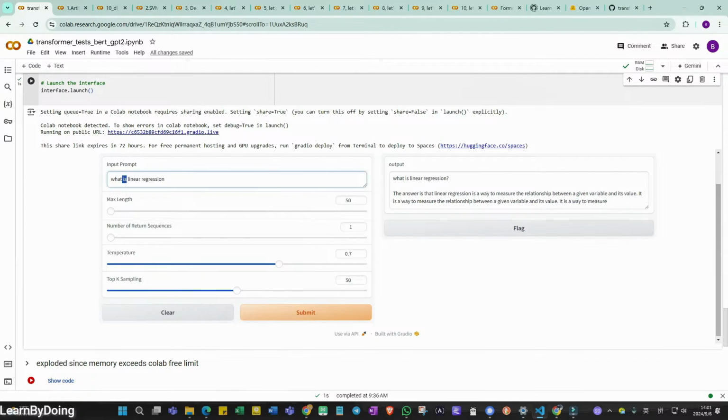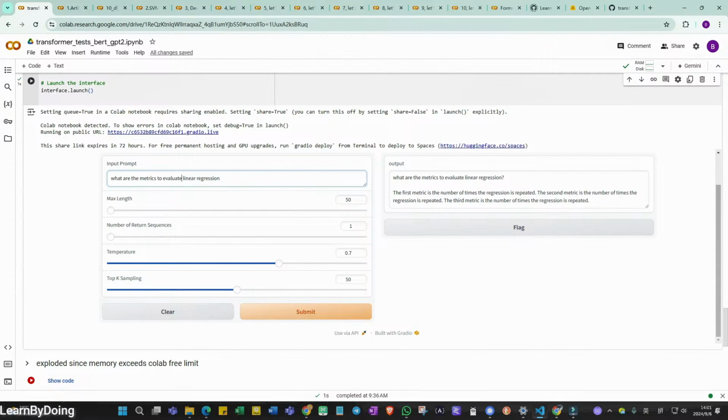So let's try what are the metrics to evaluate linear regression. Okay, let's see how it goes. Yeah, it is like the previous one, right? Now we only change the interface for a user-friendly interface so we can test.